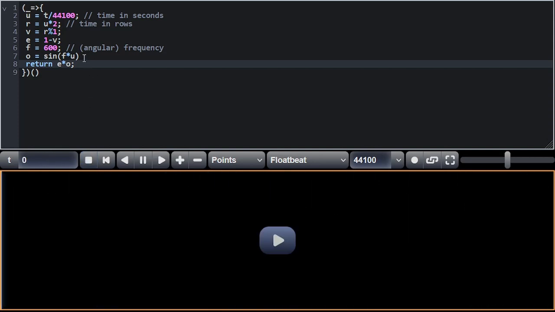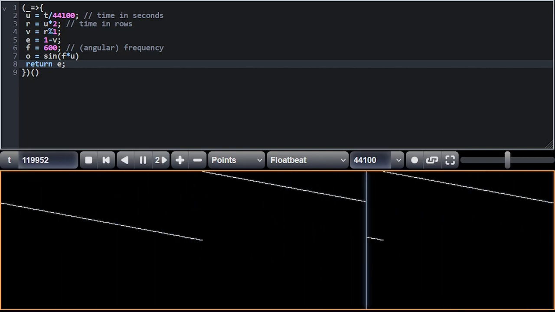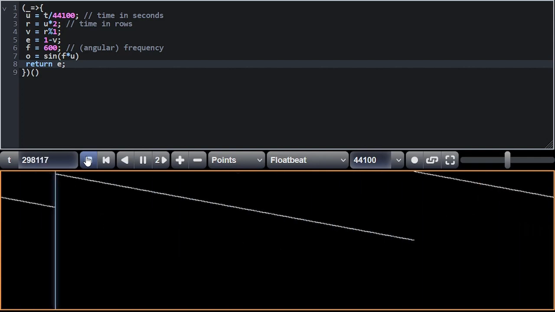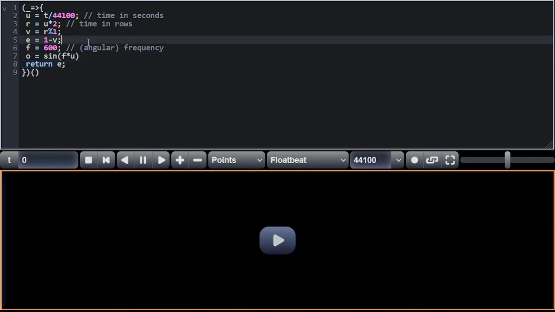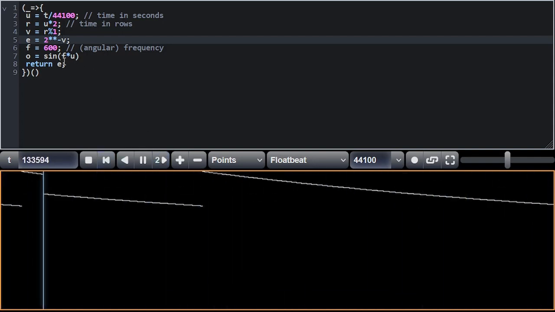Okay, so I'll just show you with the visualization. The sound isn't going to be very interesting, but I'll show how the envelope looks in the visualizer. This is just a linear envelope. Okay, so let's try something else. Let's try an exponential envelope.